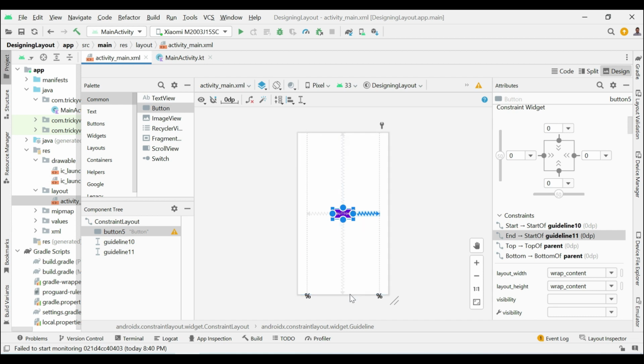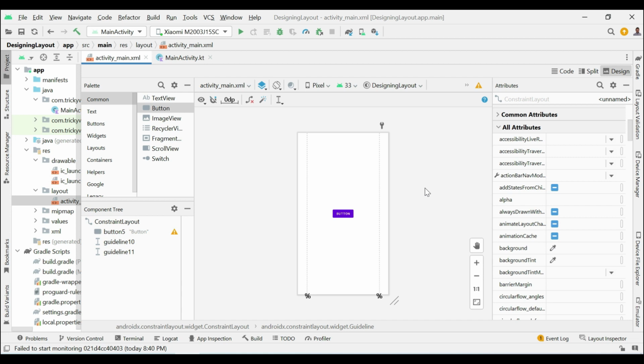Vertically, it is constrained in the parent layout, and horizontally it is constrained within these two vertical guidelines. So this is how we can use guidelines to constrain a view.